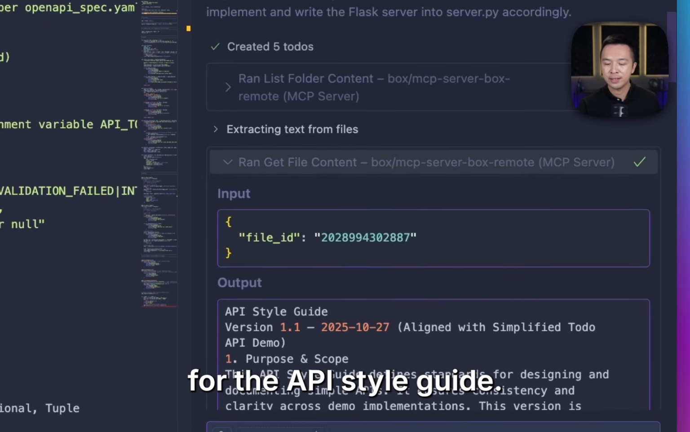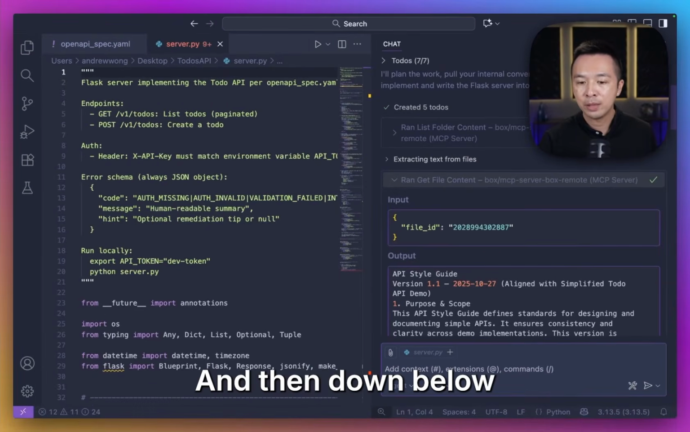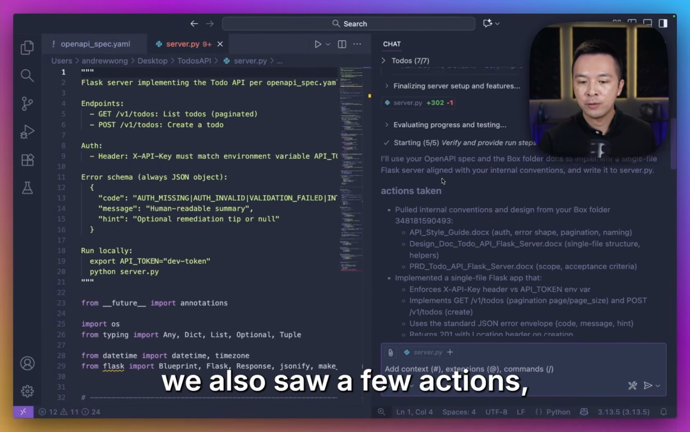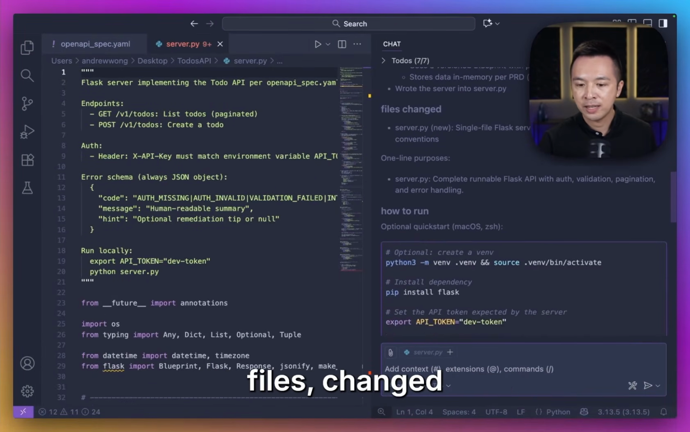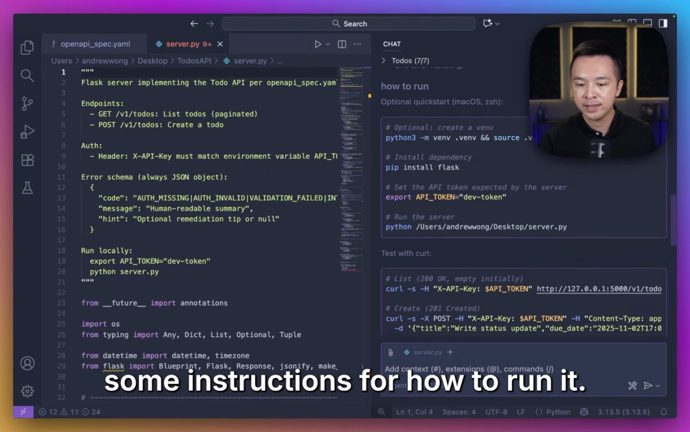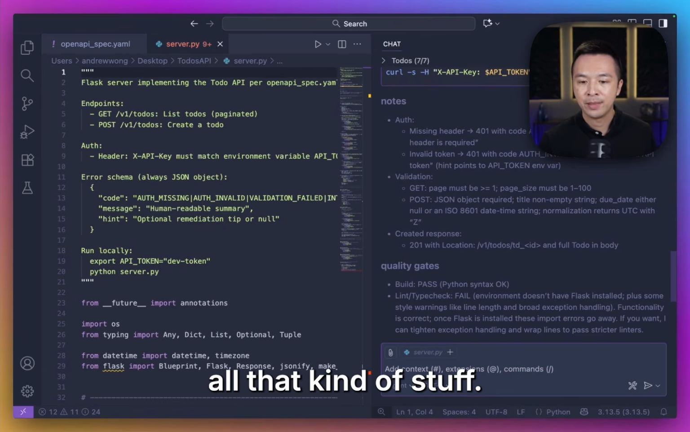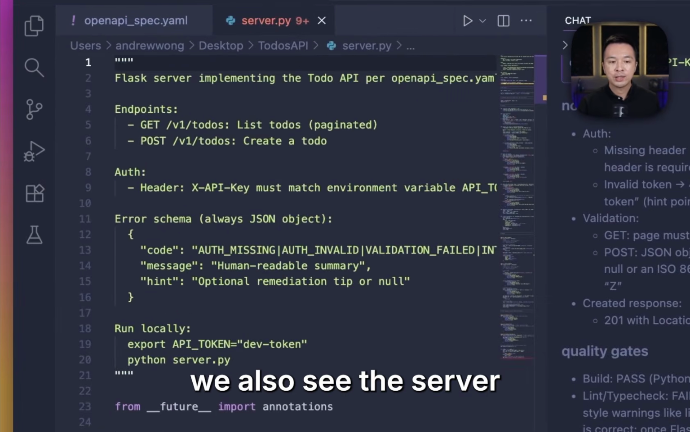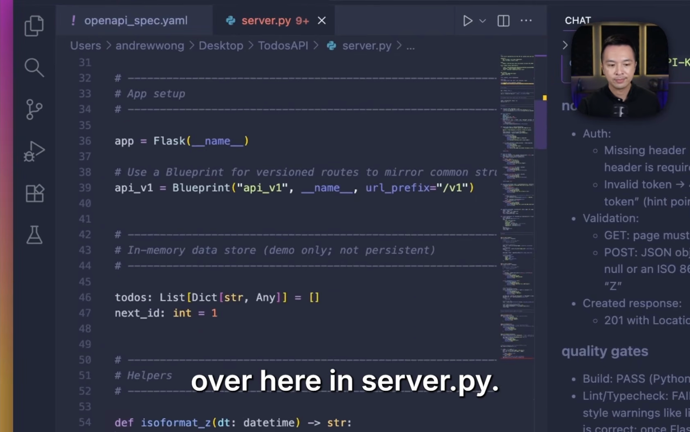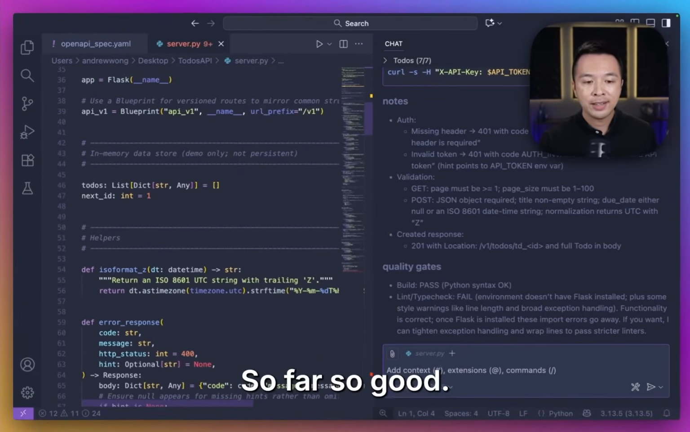Looks like this one's for the API style guide. And then down below, we also saw a few actions taken, files changed, some instructions for how to run it, a few notes, all that kind of stuff. And of course, on the left side over here, we also see the server that it created in server.py. All right, so far so good.